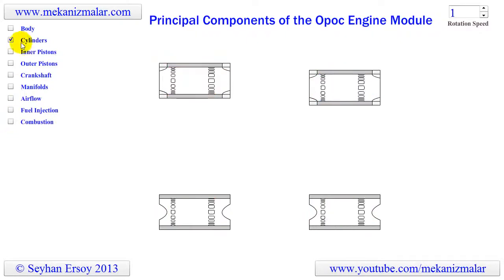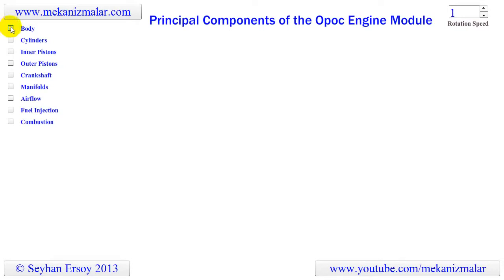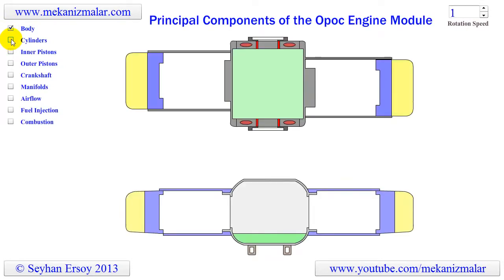Let's superimpose these individual events one on top of the other to get a complete animation of the OPOC engine.